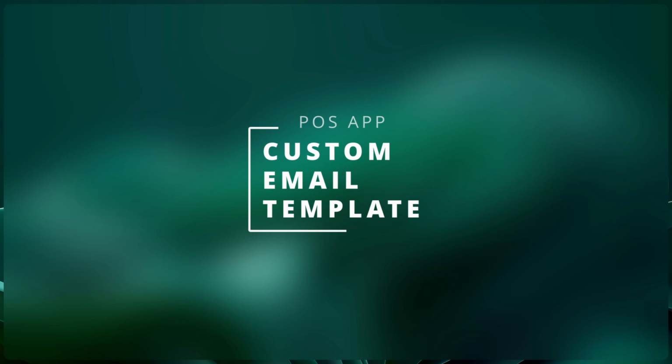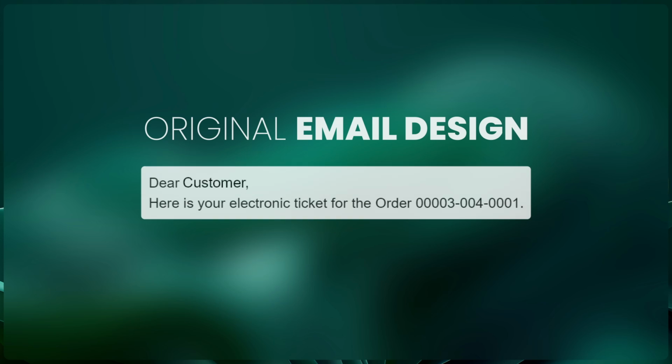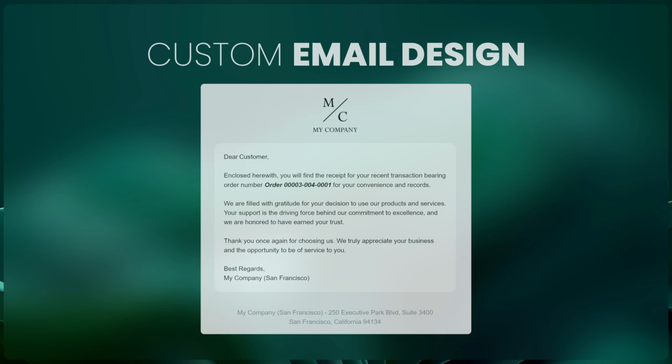Odoo POS application has the capability to send sales receipts to customers by email. However, the design of the email is very plain. Additionally, there isn't any option to customize the design. Today we're going to create a module to address this issue.